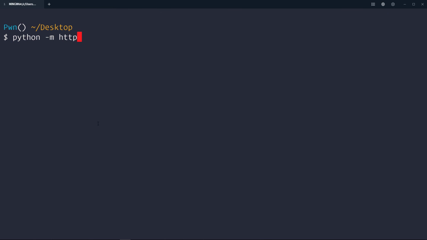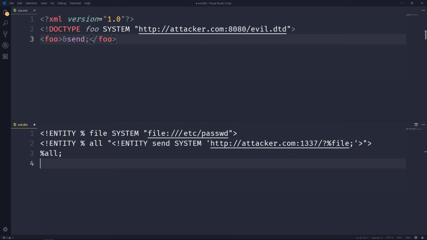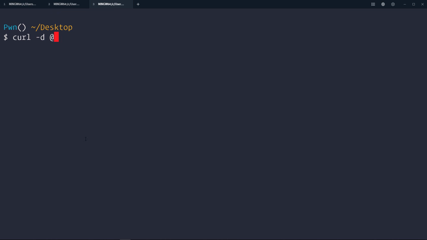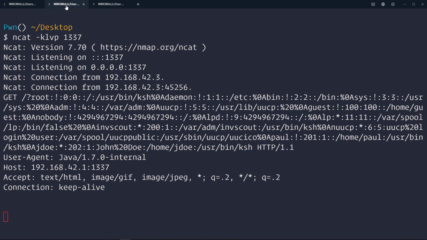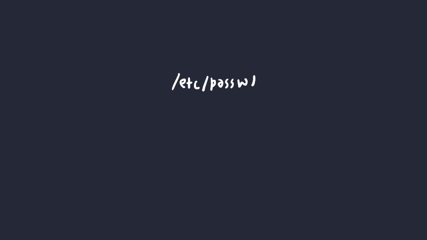Now let's try this. I have the server which hosts the DTD file, and I'll also have netcat listening on port 1337, and it's waiting to receive the contents of the passwd file. Now when I send the XXE payload to the server, boom, I get the contents of the passwd file. Sweet.